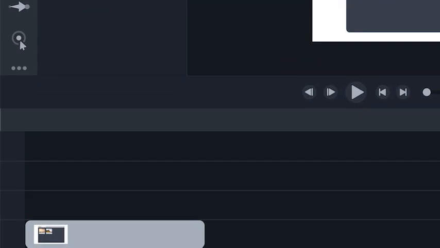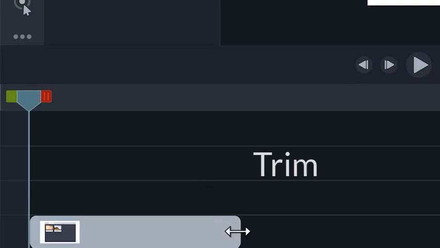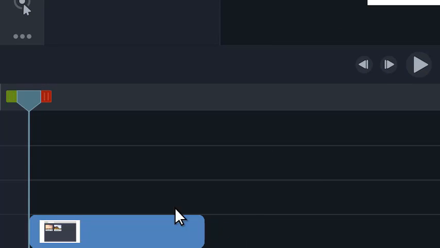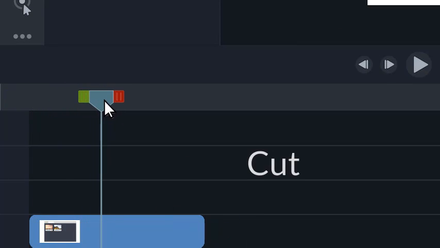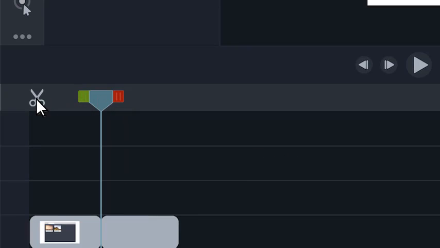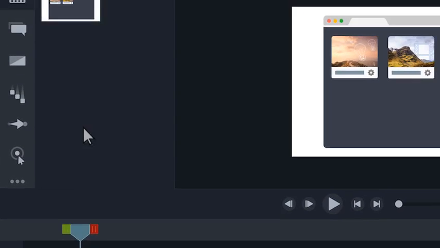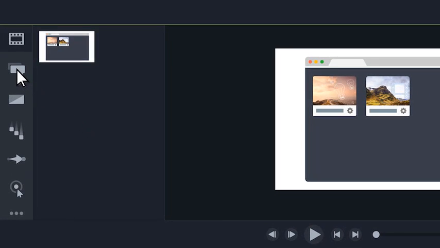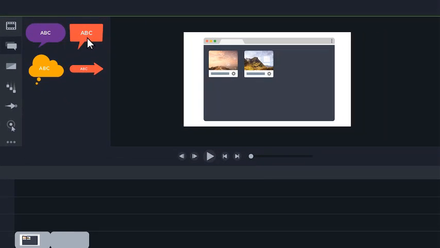If there are parts of your recording you don't need to show, you can trim them from the end or cut them from the middle. If you'd like to add other media, titles, or effects, drag them from the Tools panel to the timeline.